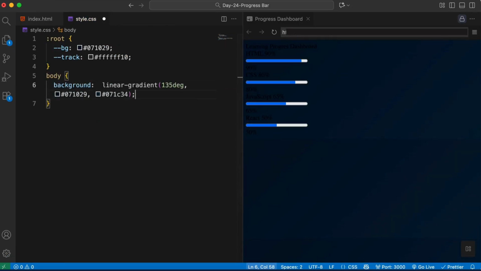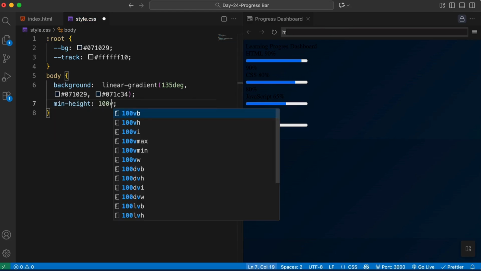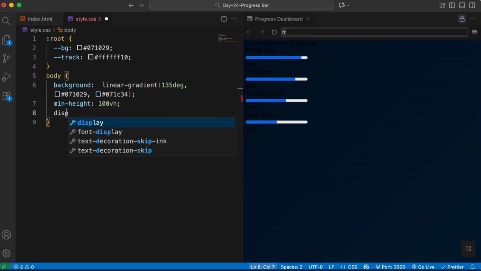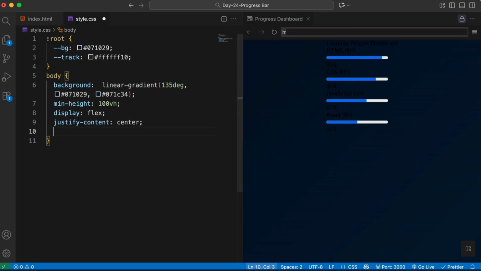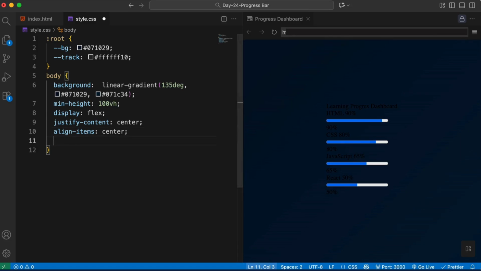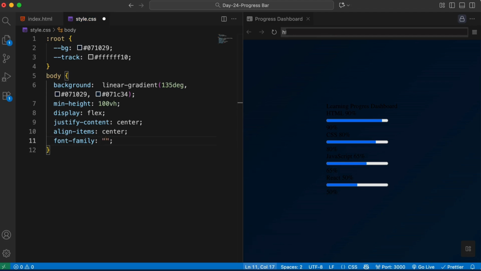First, we're styling the body. We're giving it a beautiful gradient background, moving from a deep navy blue to a slightly lighter tone. That's the linear gradient you see here. Then, we set the height to cover the full screen and use Flexbox to center our dashboard both vertically and horizontally. We also added a modern font, Poppins, and a soft text color to make the content easy to read.